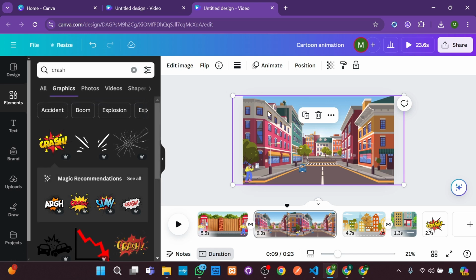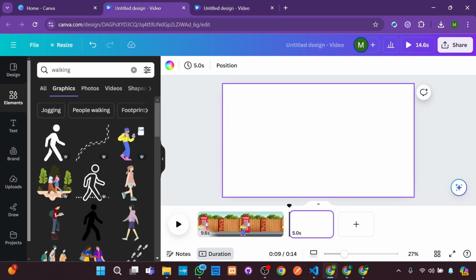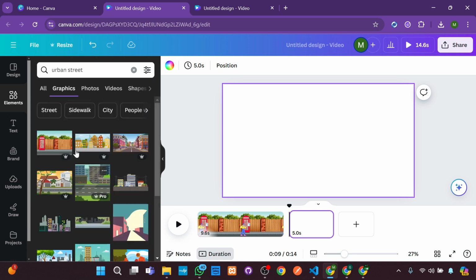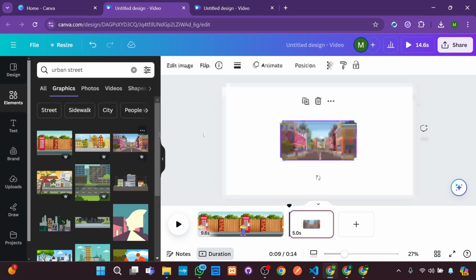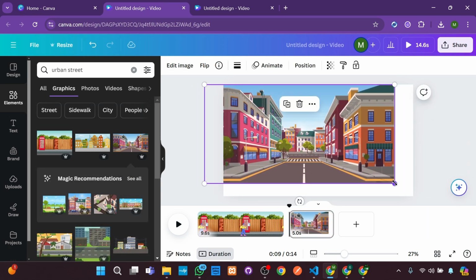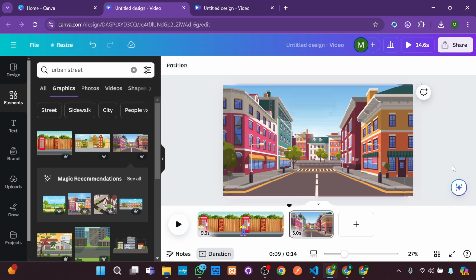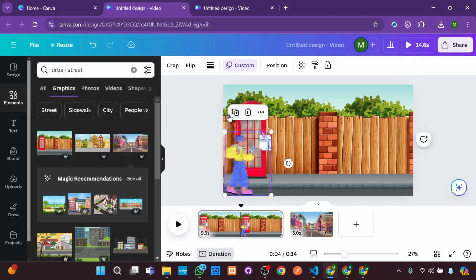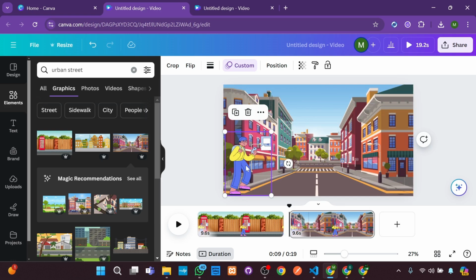Okay, so let's still go back and search for urban street. I'm going to pick this. Okay, here we go. Remember to zoom to fit the canvas. Perfect. Then I'm going to introduce my character. So to make things easier for me, I'm just going to duplicate my character and put him in this scene. So yeah. So now here I just need to adjust my character so that it's more realistic to fit the size of my background or my scene.